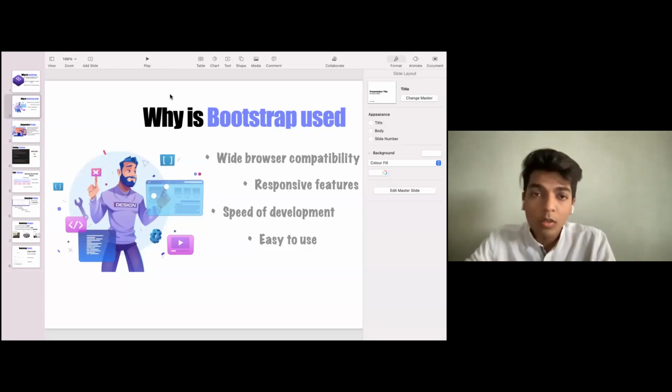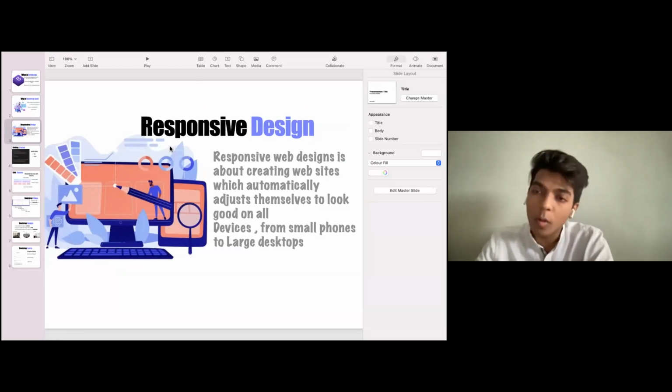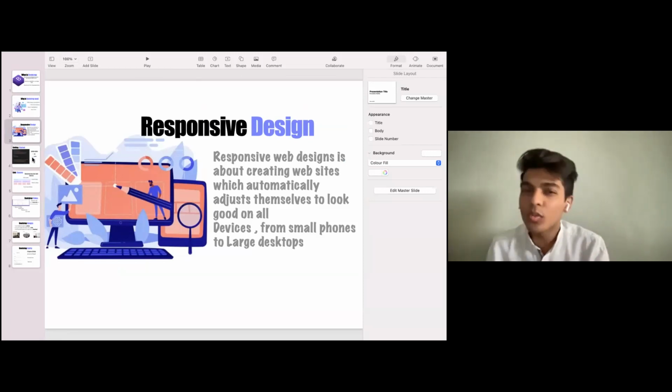The third is, of course, that it is very easy to use. As we start with the coding part, you will know why it is easy to use. So the third part is: what is responsive design? Responsive design is about creating websites which automatically adjust themselves to look good on devices from small phones to large desktops. I'll give you a brief idea in the later section of what this means. Just remember that Bootstrap is used for responsive websites, and it varies from small to large screens.